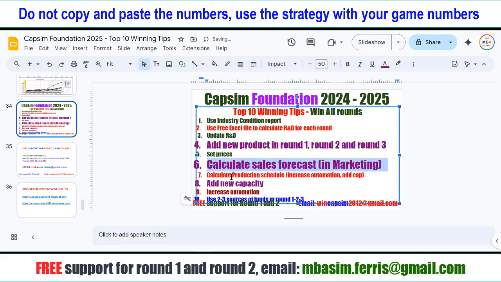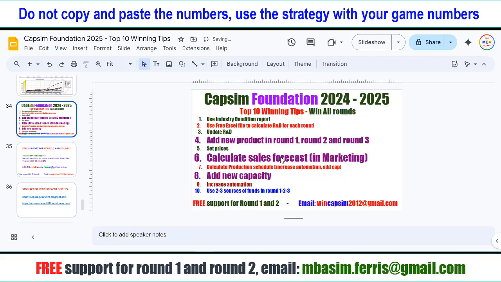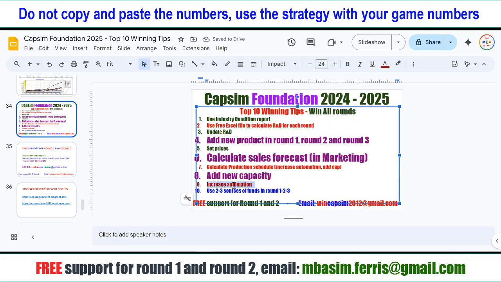And calculate the production and add new capacity, right? Add new capacity to win. So this is very important, right? Add new capacity to win. Add new capacity for product, increase automation, we did that, and use 2 or 3 sources of funds in rounds 1, 2, and 3.